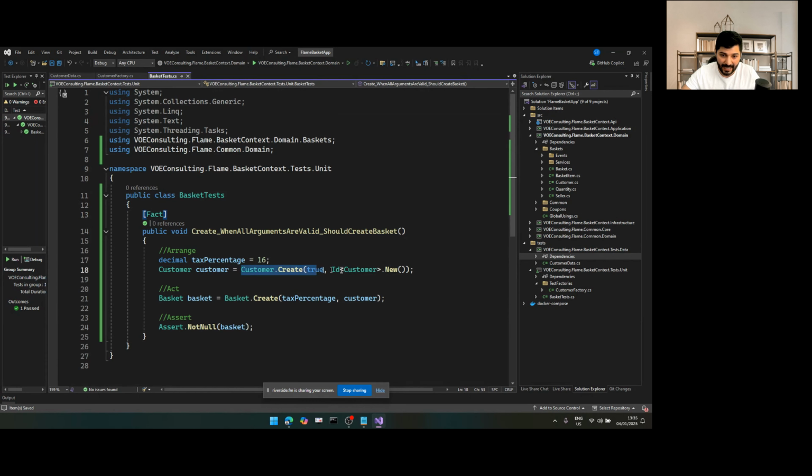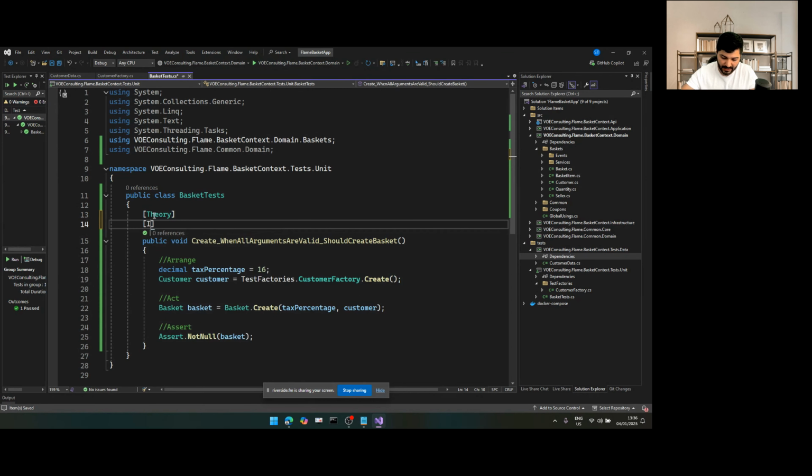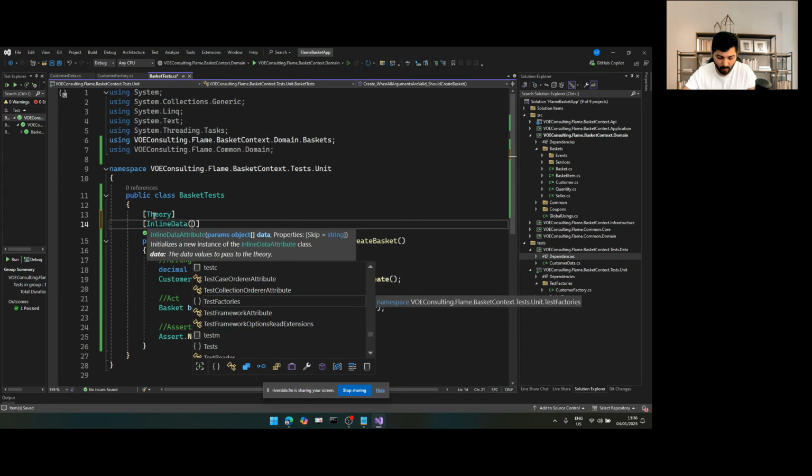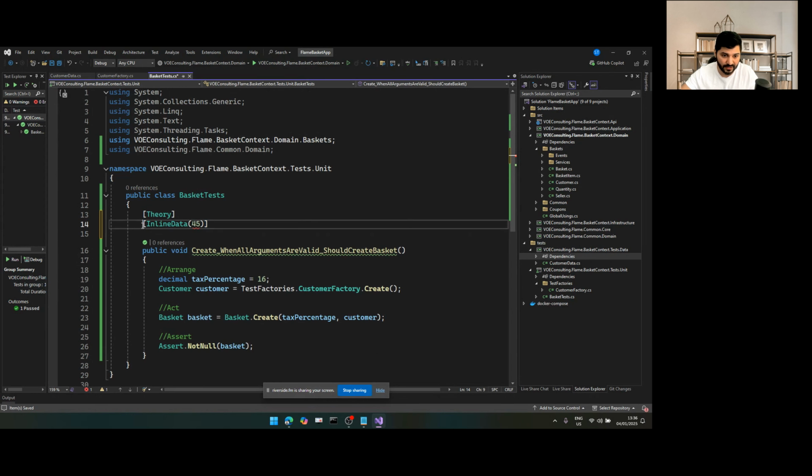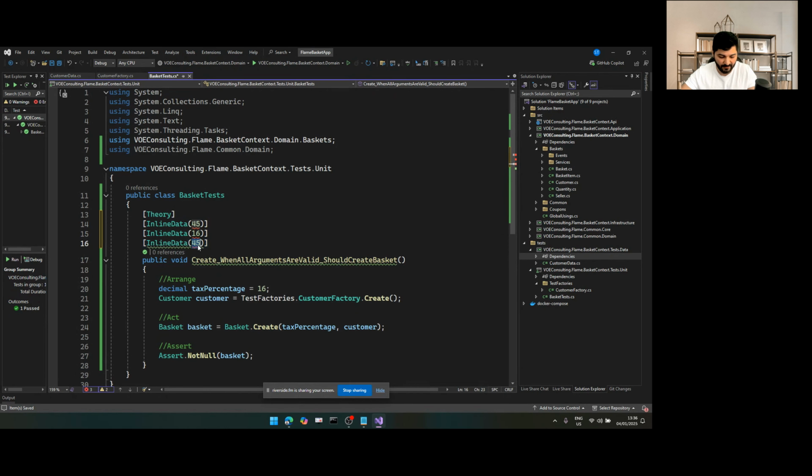Great. And using my test factories, I will create our customer easily. I'm not going to focus on the exact customer creation because my purpose is to create a basket rather than creating a customer. For the tax percentage, I will use approximately the same stuff, but I want to test tax percentage with different values. That's why I don't want to use Fact. I want to use Theory with InlineData because I want to provide multiple values like 45, like 16, I don't know, 4.